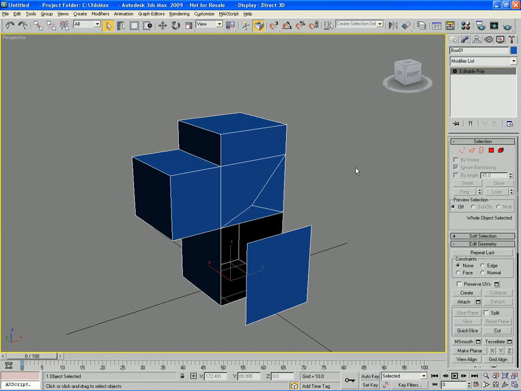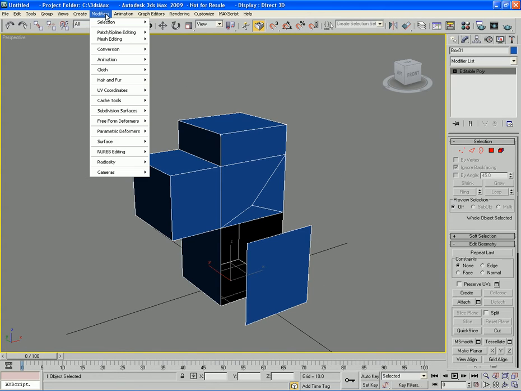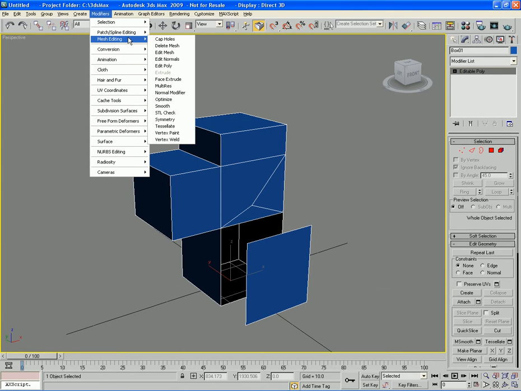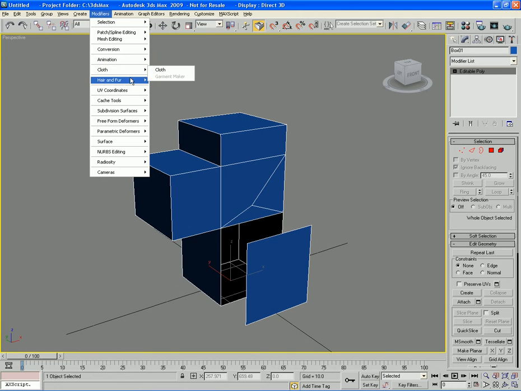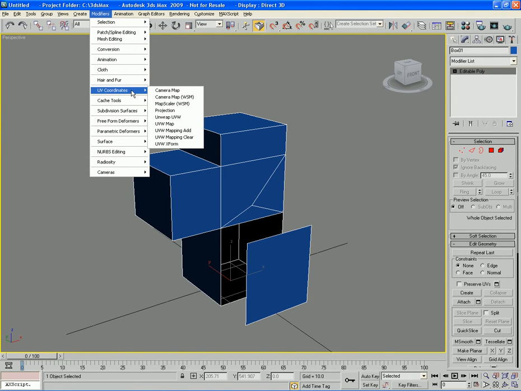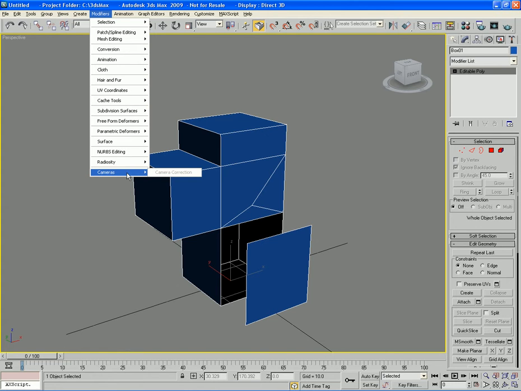Where else can we get access to modifiers? Well, if we go to the main menu, you'll see a modifiers menu item here. Basically, it's just another way of getting access to the same modifiers that are in the modifier list. So we have modifiers for mesh editing. We have modifiers for cloth, hair and fur, UV mapping, even for cameras and things like that. So we have a lot of modifiers. What you do is choose a modifier that you need and select it, and 3ds Max will put the modifier on top of the object and make the changes that are needed.